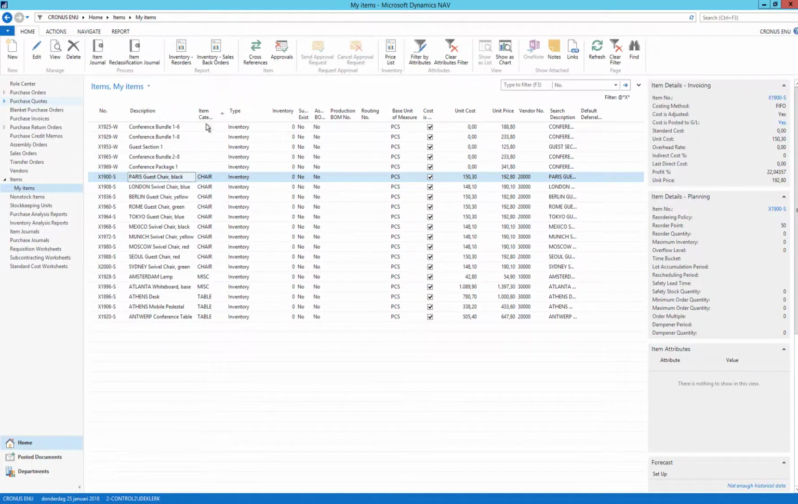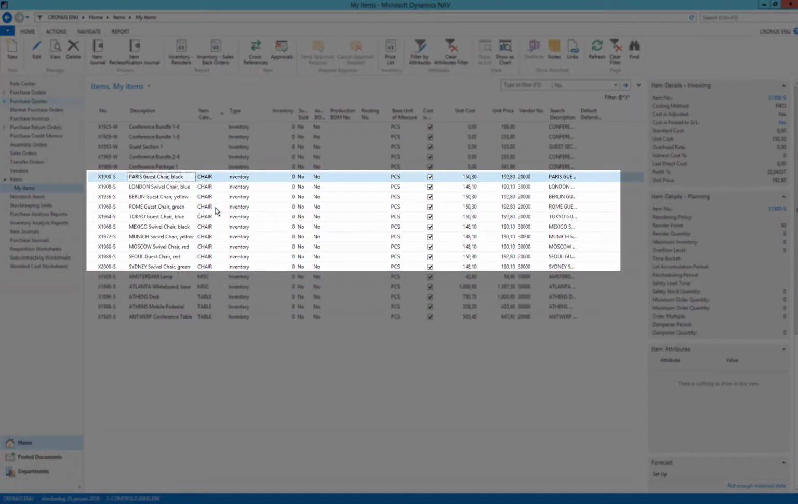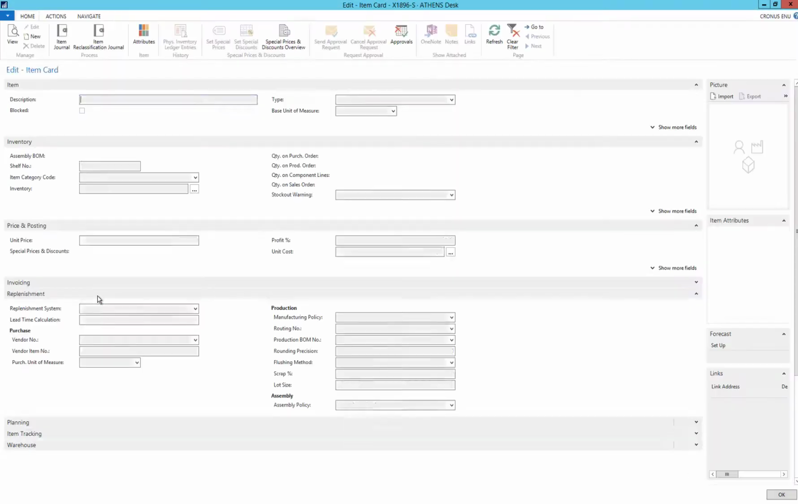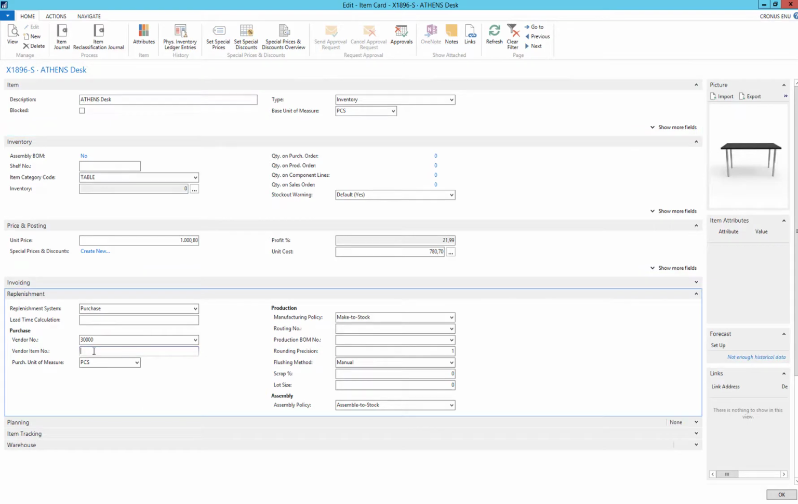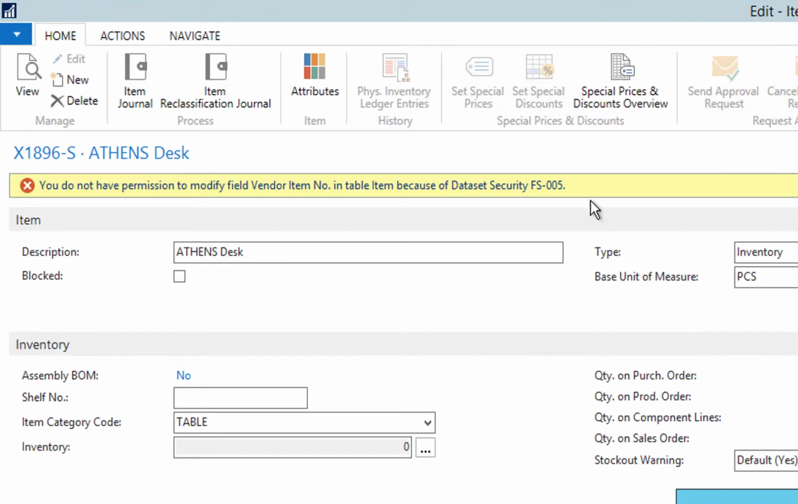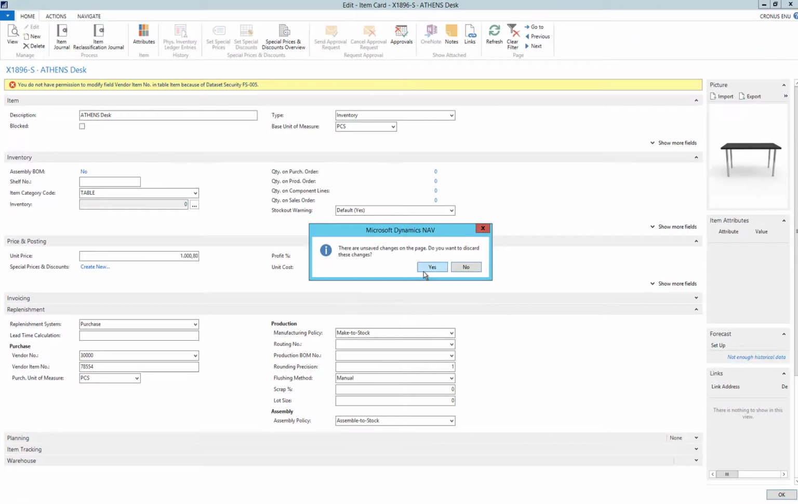Furthermore, I'm only allowed to change the vendor fields on items with item category chair. Other items are handled by my colleagues. If I try to change, for example, a table, I'll get a clear error. For this authorization, I configured a dataset security.